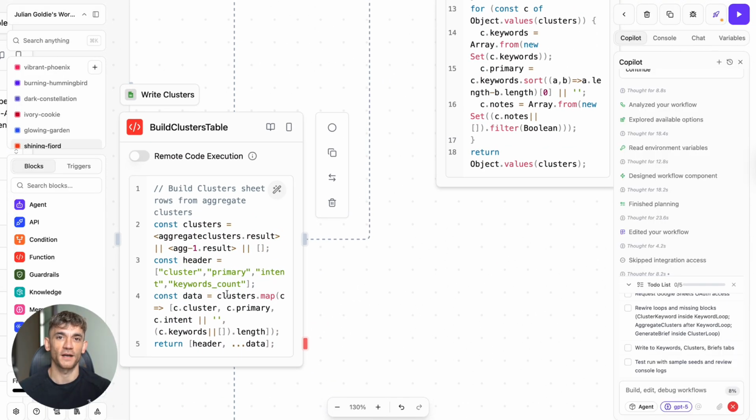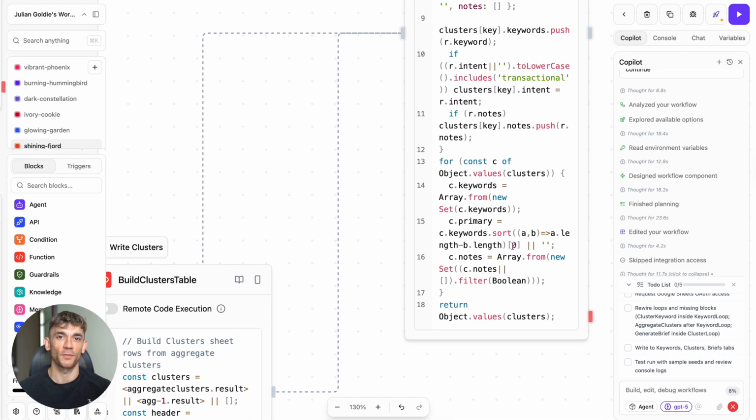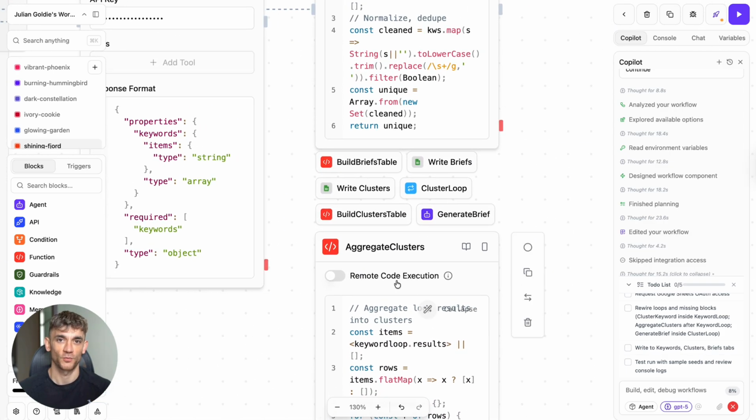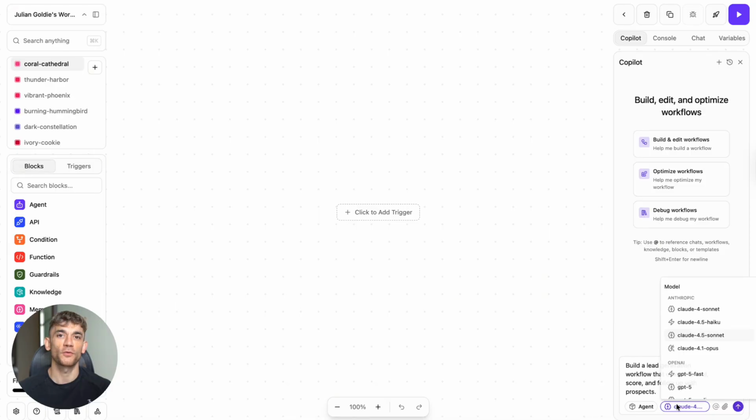You're locked into OpenAI only. No Google Sheets connector out of the box. No way to build loops that easily. But wait, let me show you test two, because this one really shows the power.